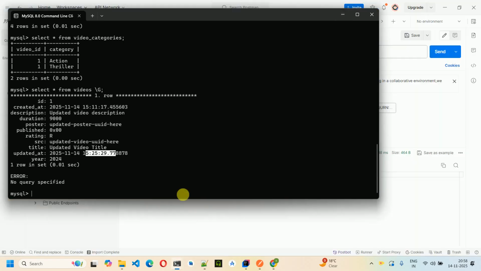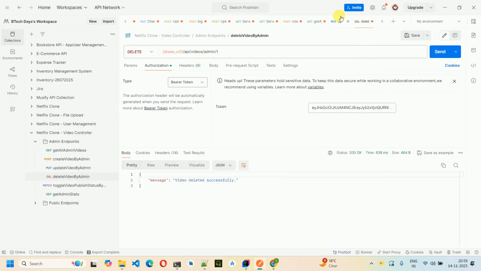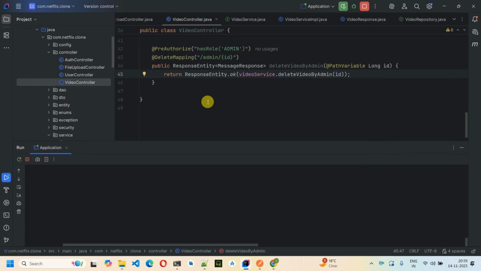Let's quickly go and verify in the database. Select star from videos, and we can see we don't have anything added now. So this API is also working fine. Now move back to the video controller. In the video controller, the next API we have to add is to toggle video published status by admin.